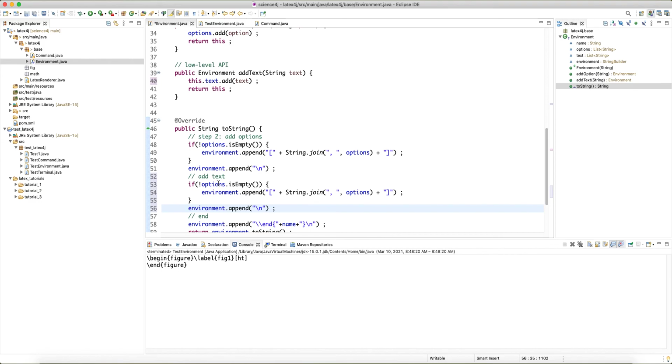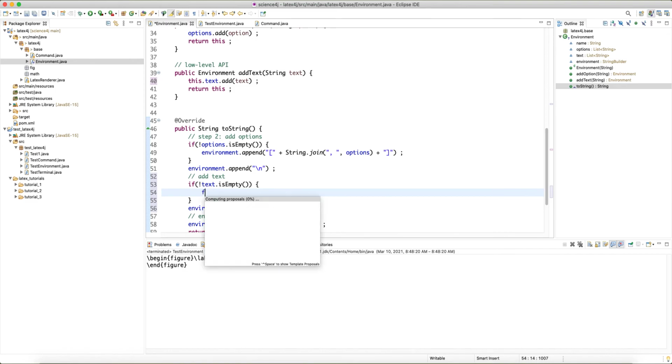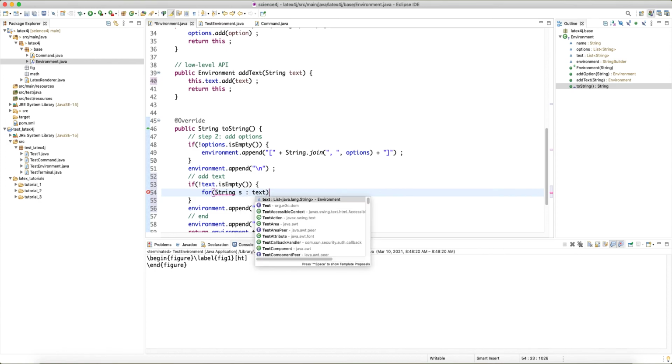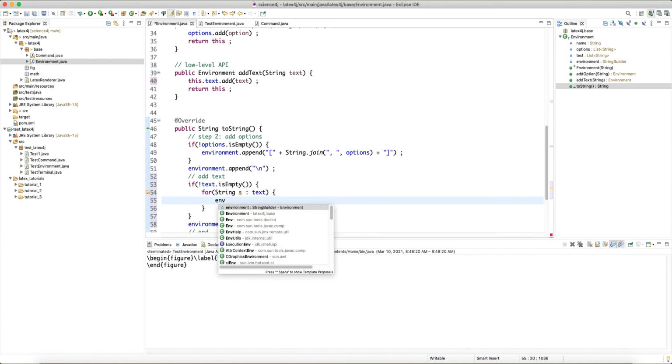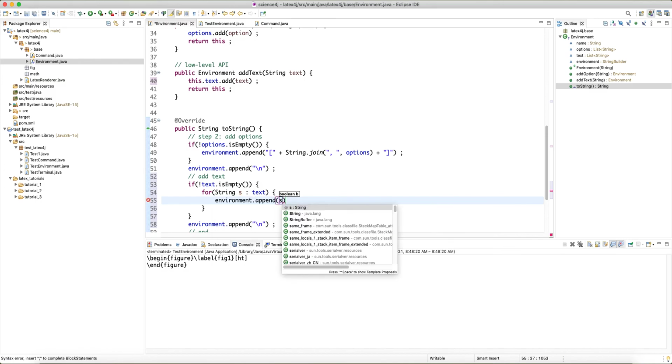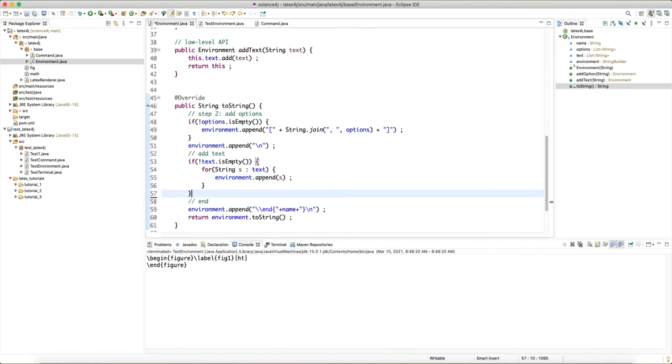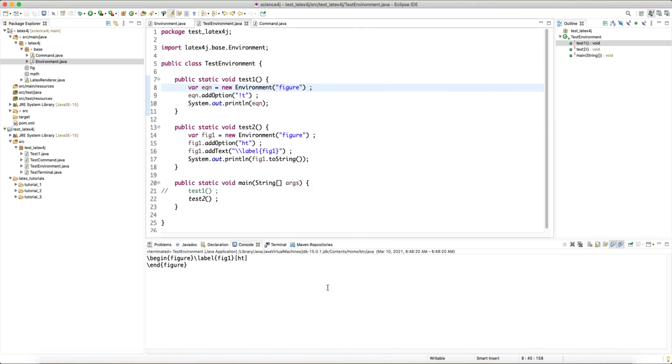So what we're going to do here is that if text is not empty, go ahead and append, basically for each text, go ahead and append it. So for a string s in text, go ahead and do the environment.append s, right? And then we may or may not want to append a \n here. So let's try this one more time.